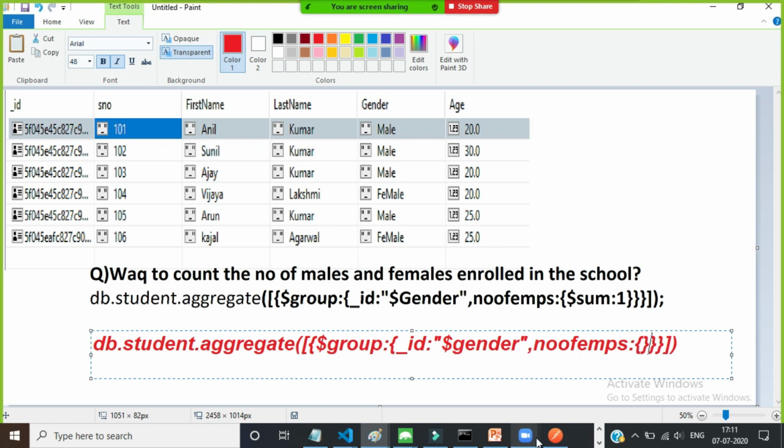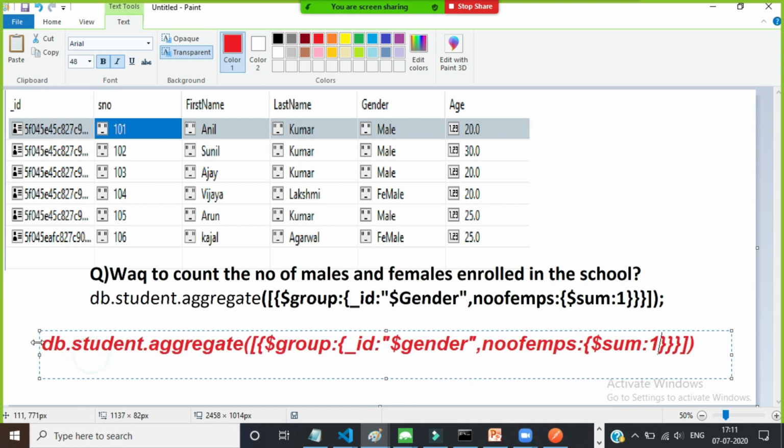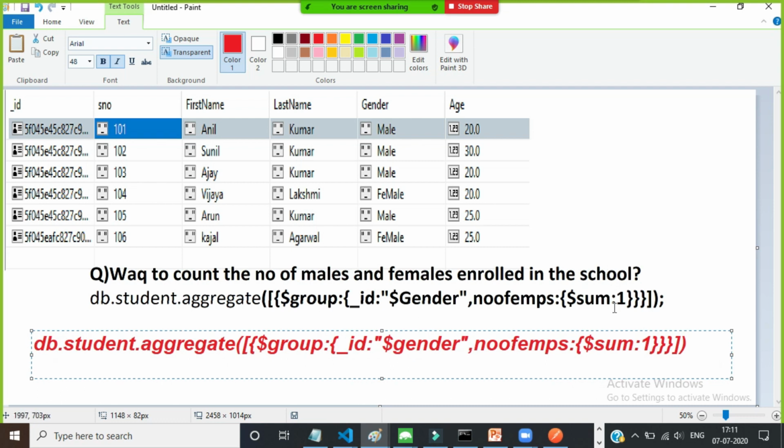I want to apply the aggregate $sum colon 1. Dollar is mandatory. One means if the record is existing, then display the values. That is the meaning. Here 1 represents that if the record exists and the result is true, then display the values. This is how you can write the group by.